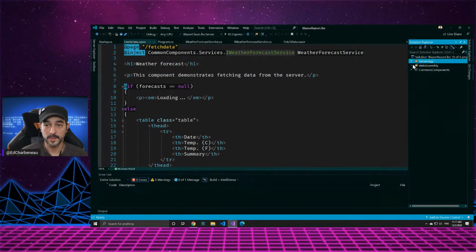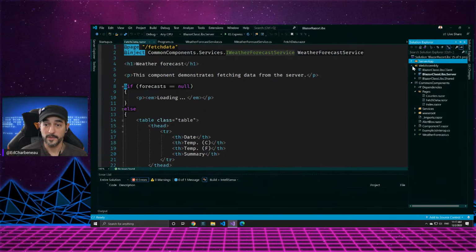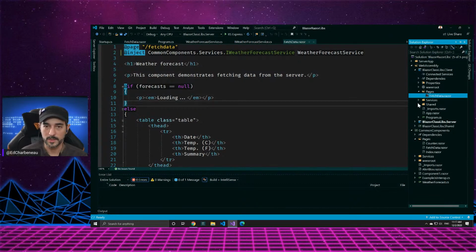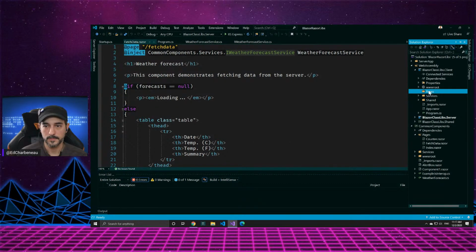So let's reduce this down again. That page is now, here, let's do this guy. It is in the shared or common components, fetch data. It is no longer in the server application. Now it's just got a host and an error page. And this one in the client application now has a fetch data page that shouldn't be there. So we'll go ahead and drop that one as well. So this one has an empty pages folder.